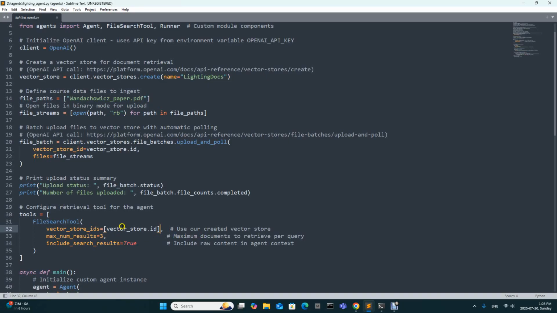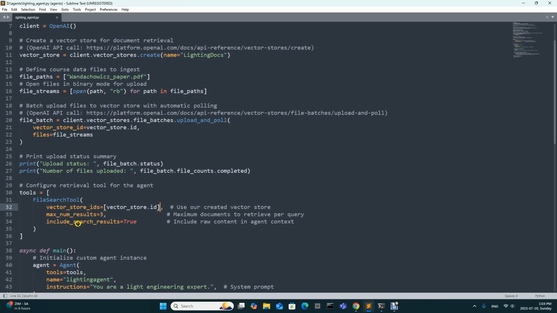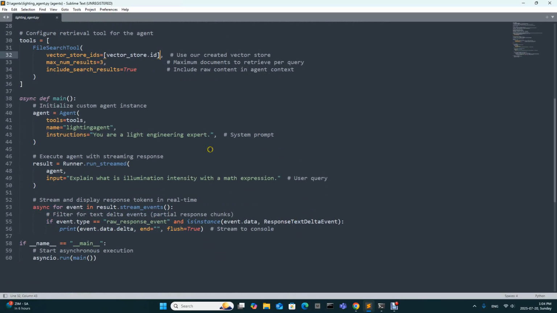All right, and this is include search results. So whether you want to include search results in your question and answer, you can decide whether it's true or false, whether you want to include the raw content in the agent context. All right, and yeah, so this is the main function here.